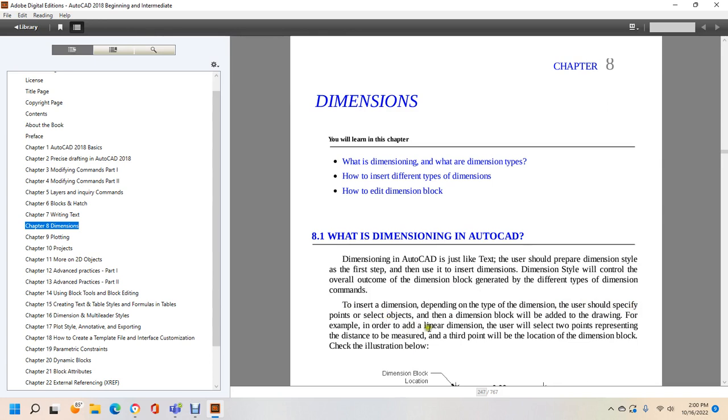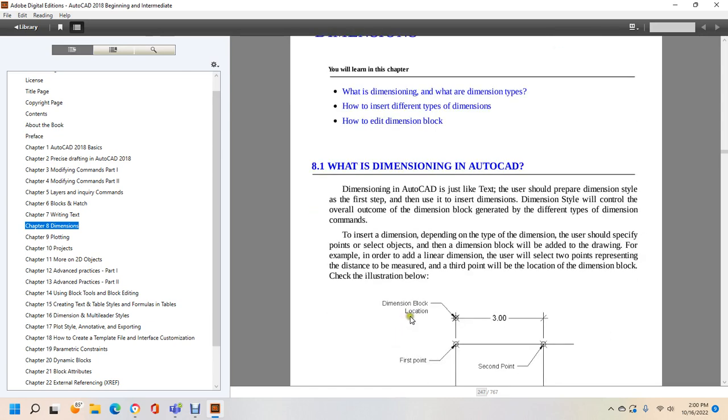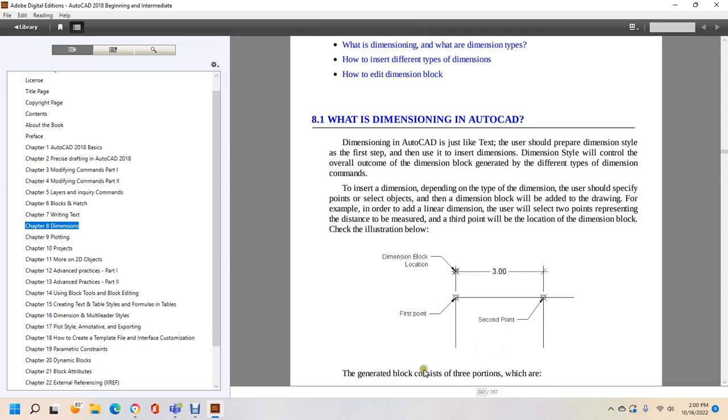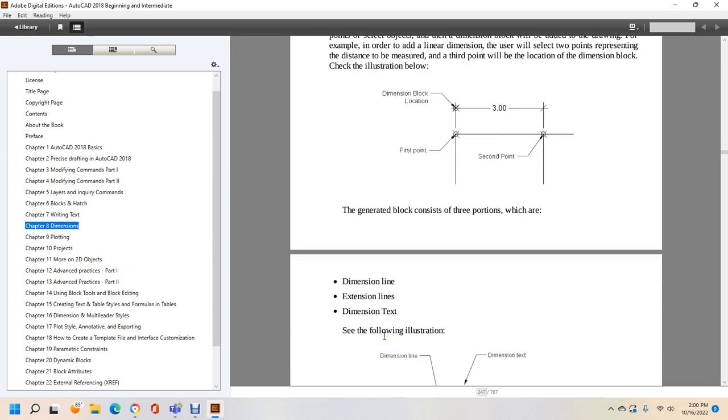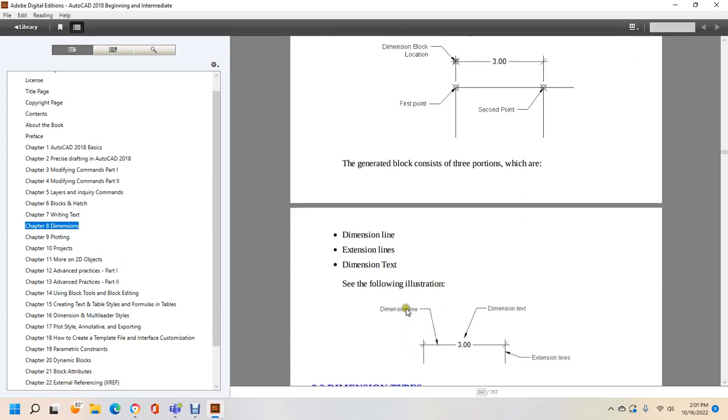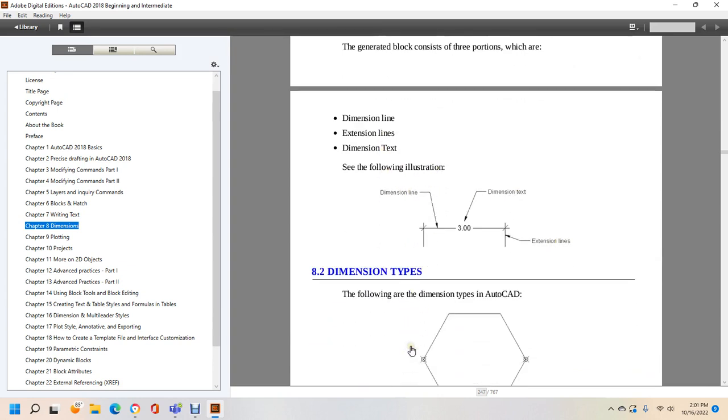For example, in order to add a linear dimension, the user will select two points representing the distance to measure. The third point will be the location of the dimension block, shown in the illustration below: dimension block location, first point, second point. The generated block consists of three portions, which are the dimension line, extension line, and dimension text, shown in the following illustration.